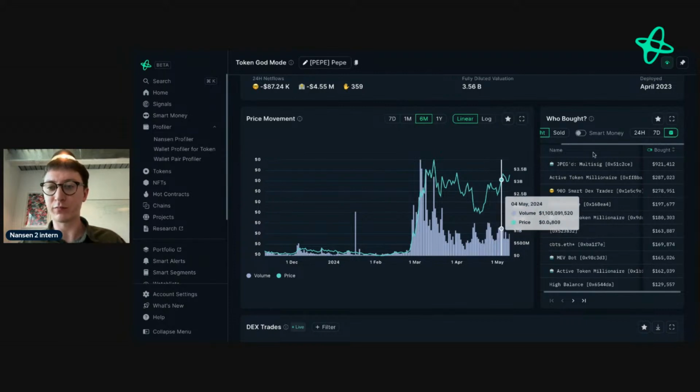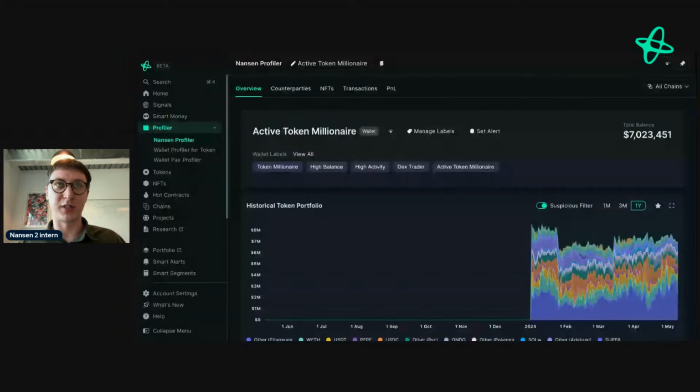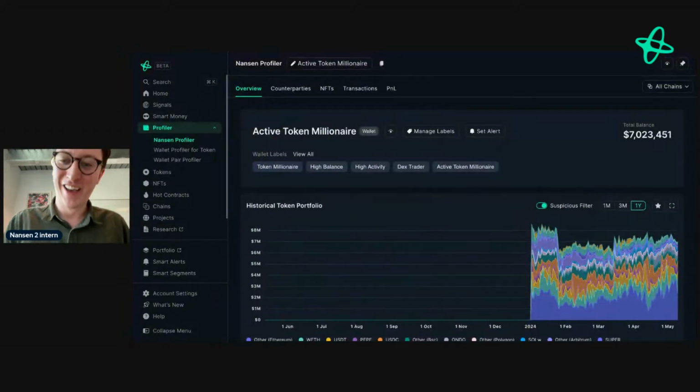I then looked at the top buyers and pressed Command click to open up new tabs. And so now the next step is to look at these addresses and see if they're interesting or actionable. So the first address is this active token millionaire. So I'm just going to share my tab here. And that's an interesting portfolio. I find this to be very interesting.